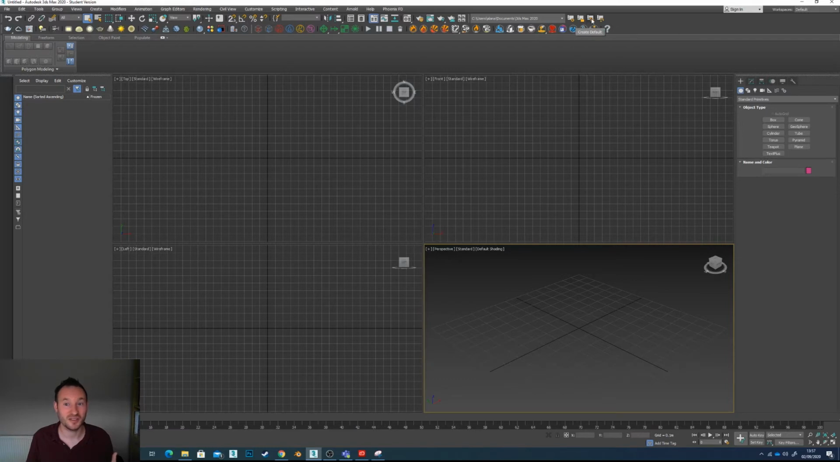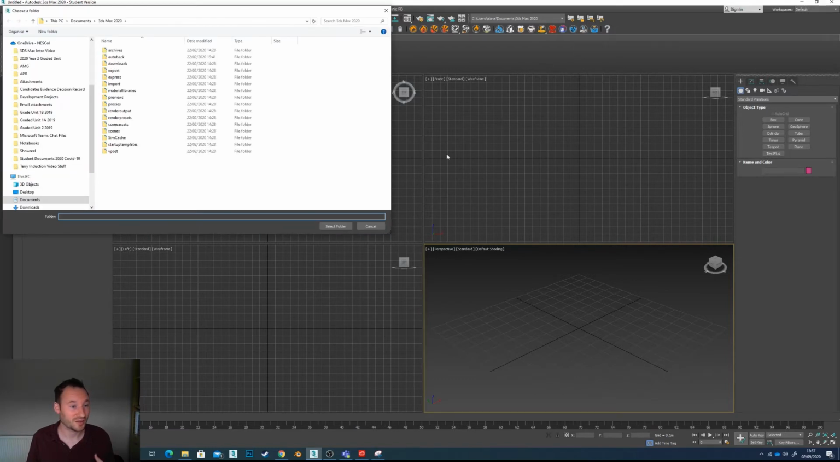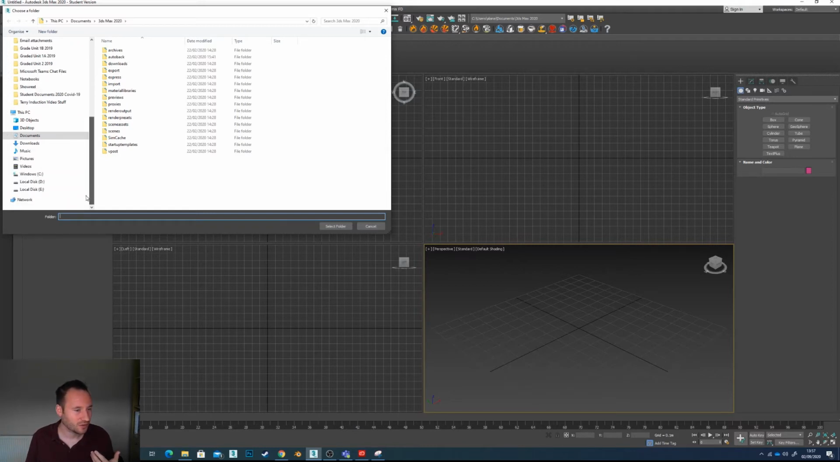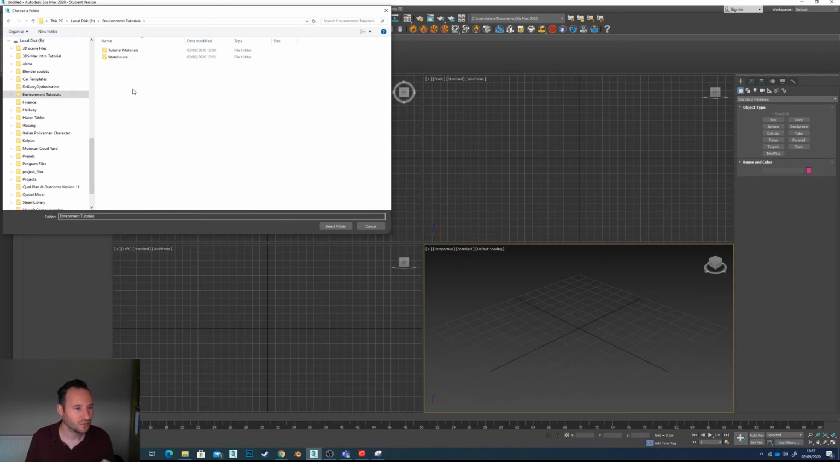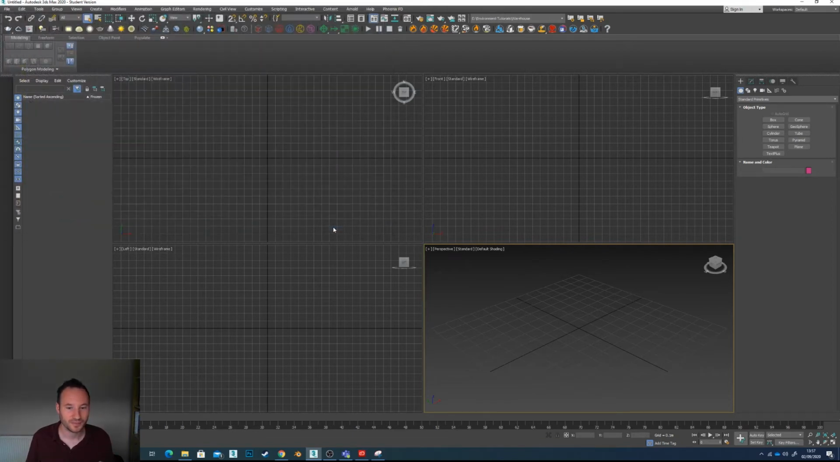We're going to set this up as our default, so that when we open it, it will take us here. Once we've set this up as the default, it will keep referring back to this, and obviously you can still change it after. So I need to go to the location of the folder that we've just made, which hopefully you will have also made. I'm just going to find environmental tutorials, and then there's warehouse. So I'll select that and I'll select the folder.